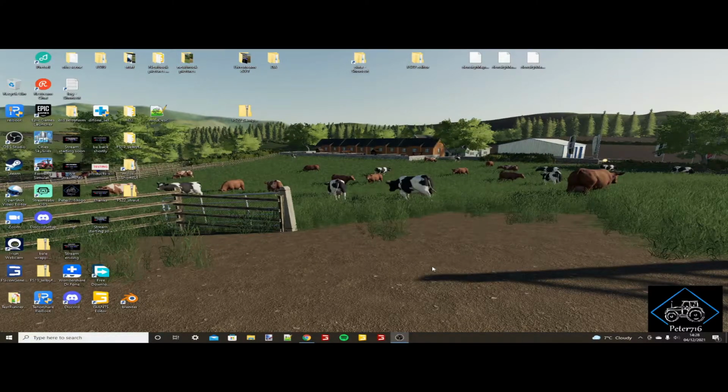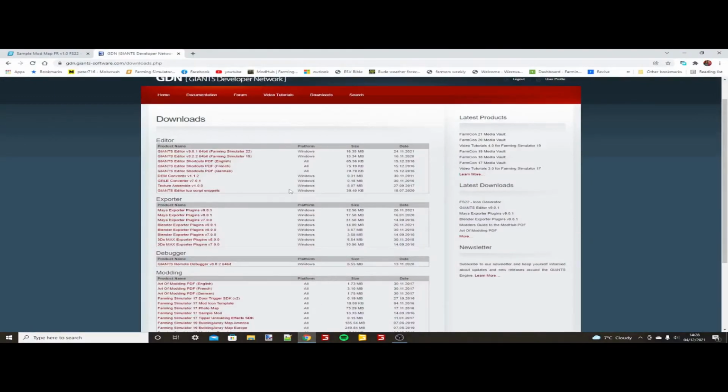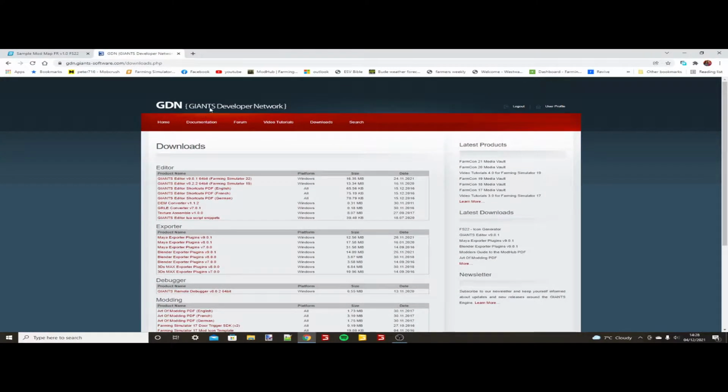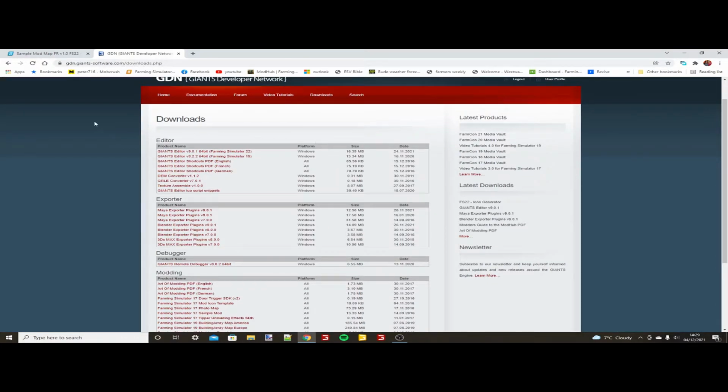Another tutorial on how to get started with Giants Editor for map making in FS22. If you haven't already done so, the first step is you need to get the editor. So you need to head to Giants Developer Network, and if you haven't done so already, you need to make an account, otherwise you can't download it. And then you need to head to downloads and then download Giants Editor.